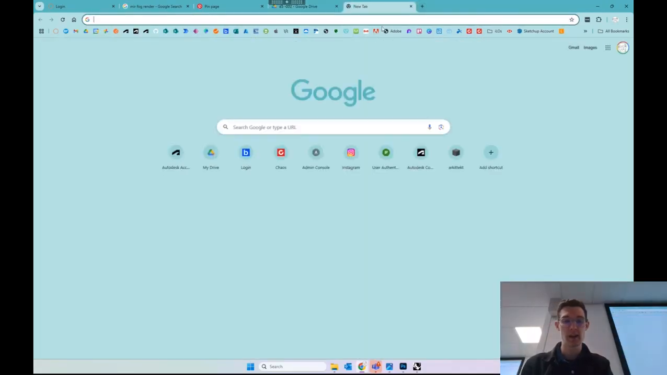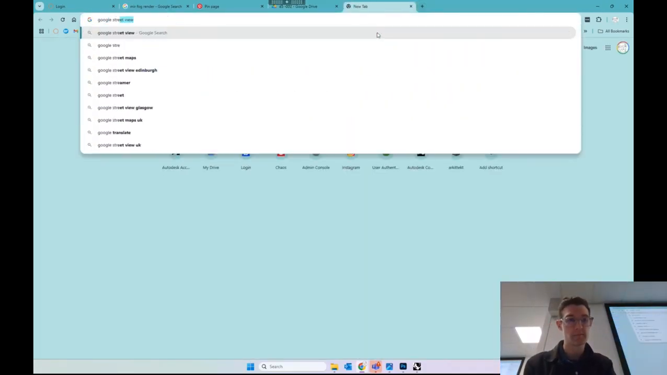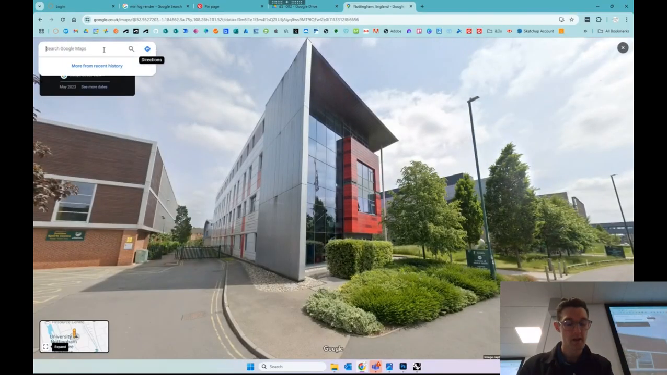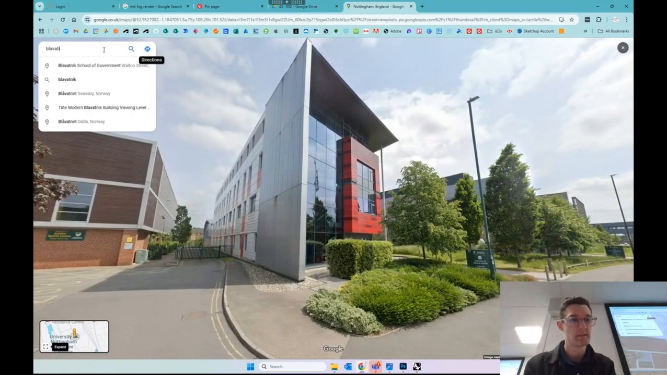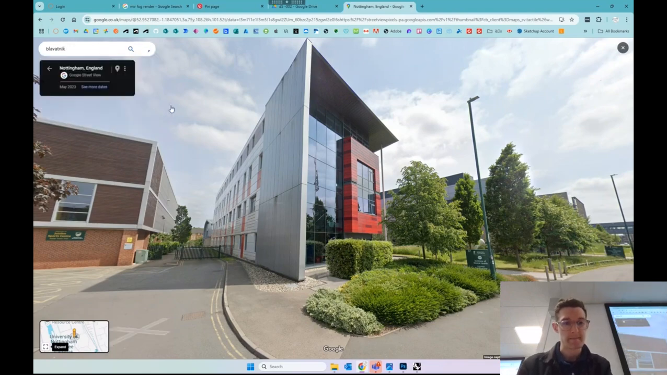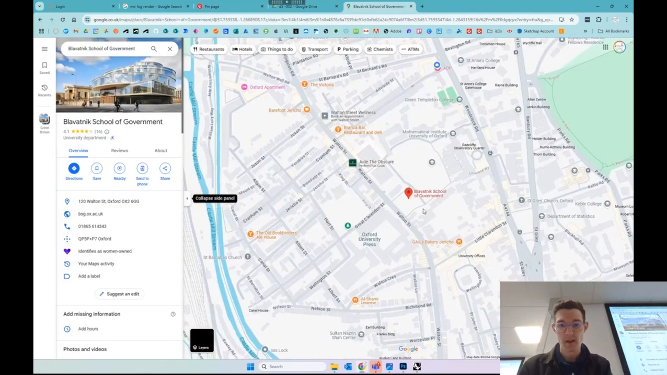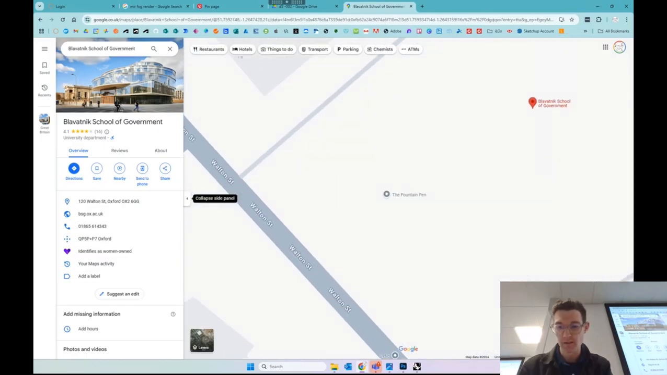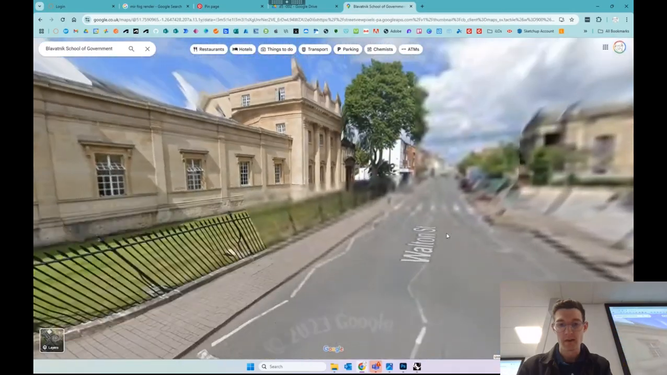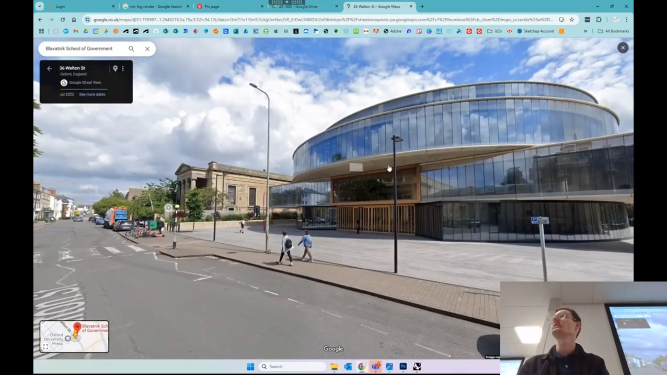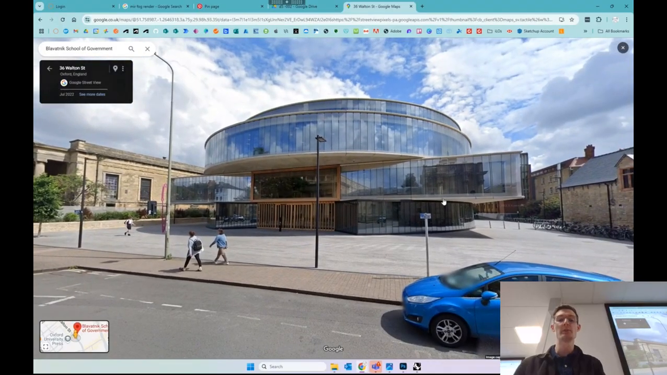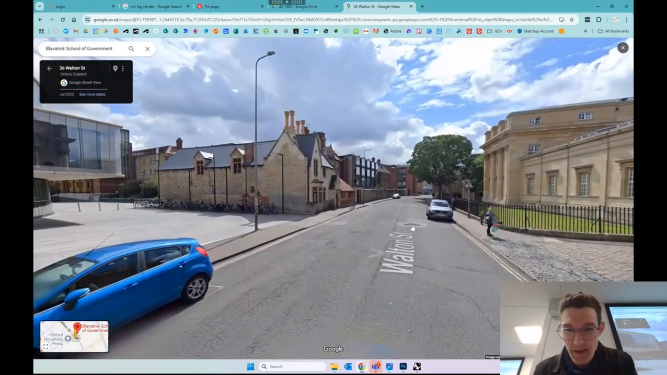So let's look at Google Street View. Here we go. The Blavatnik School of Government. I cycle past this every day on my way to work. So here we are on Walton Street. It's a cool building. Have you seen this building in Jericho? Super cool building. Here's the temptation. This is what people would do, a render of the building like this. And I would say, no. Walk down the street a little bit.